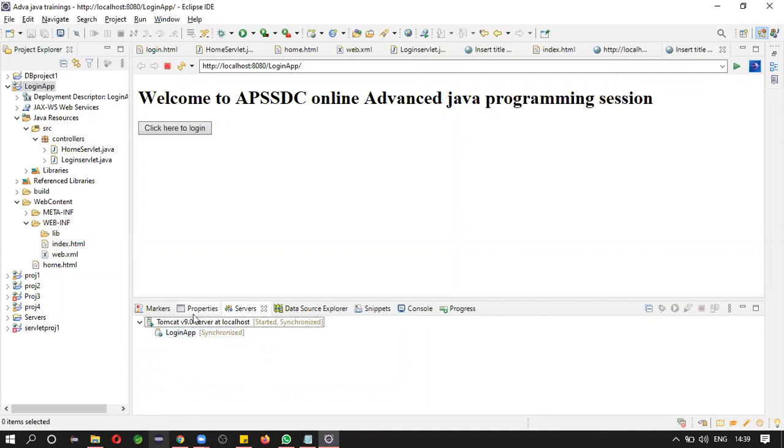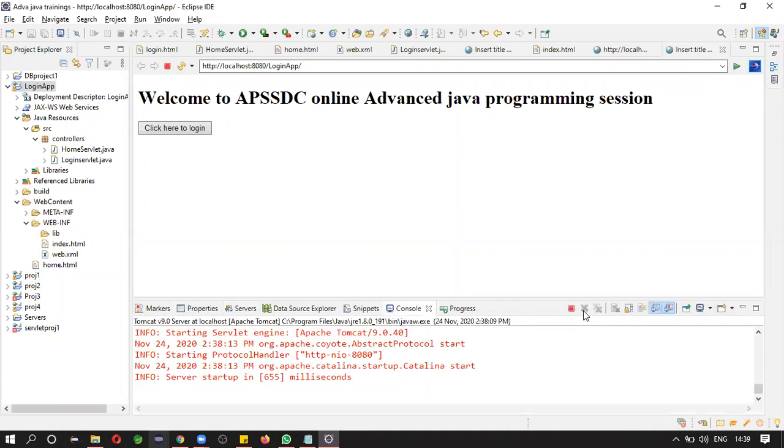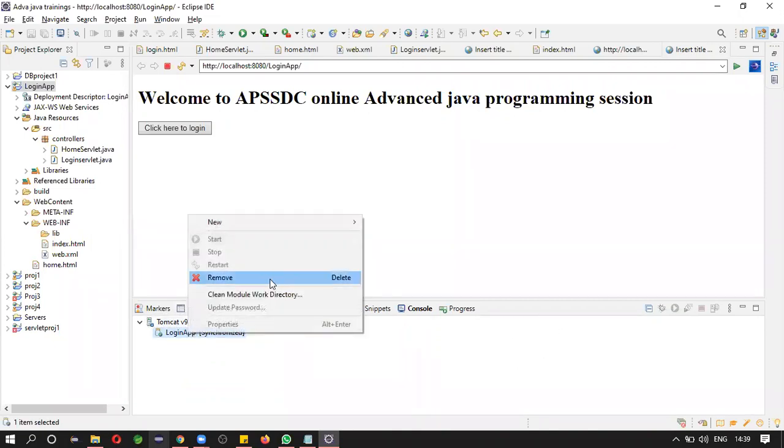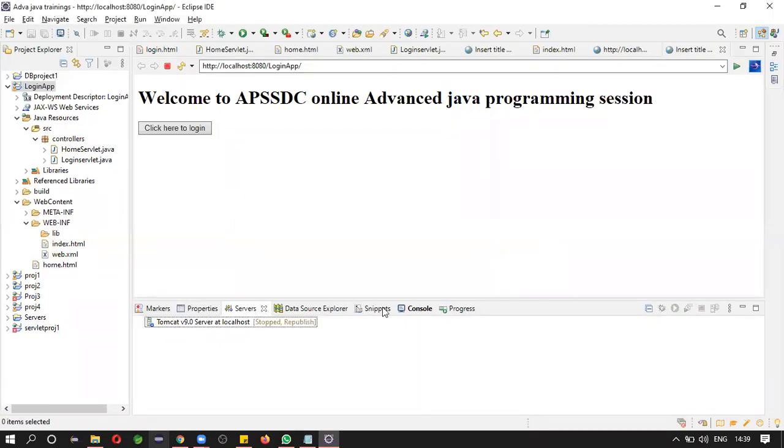So let's remove this. Before that, let's stop the server. So I'm removing the application which is running inside the Tomcat. See, still it is showing that. Server is already stopped.